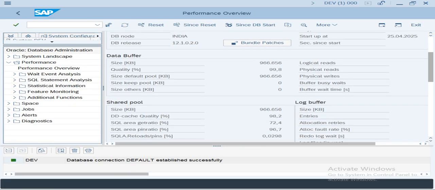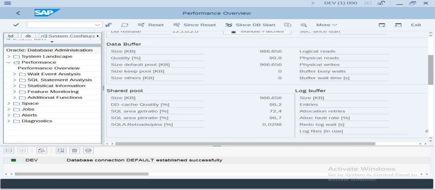Okay, this is database alert log performance. If you get any problem, you should take care and check this ST04. You will get some information about the alerts.